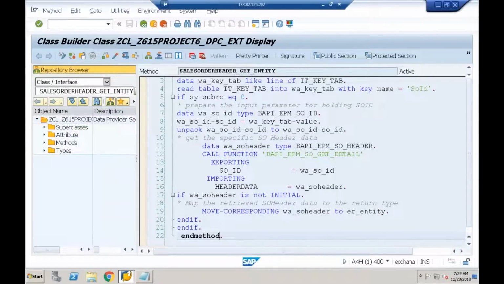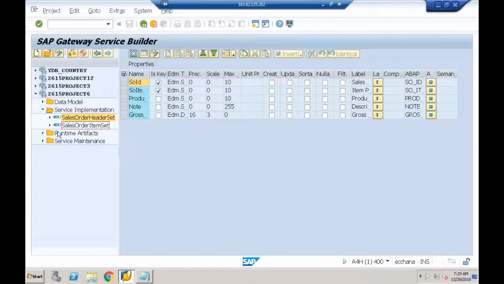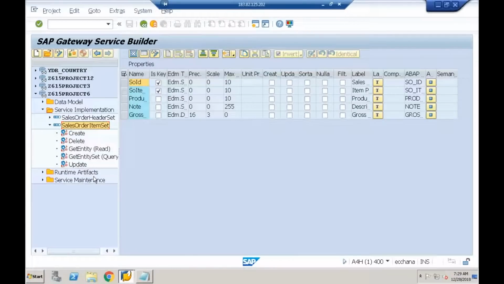Now the next step is we need to implement the getter methods of the second entity set. So under service implementation, we have sales order item set. Here, first let us implement get entity set. This is for returning the item data of all the sales orders. So let me implement it.